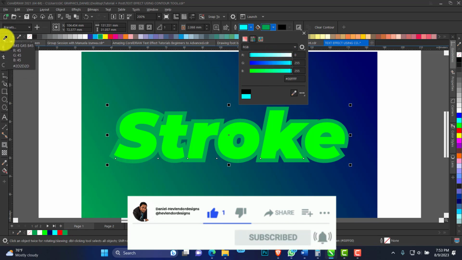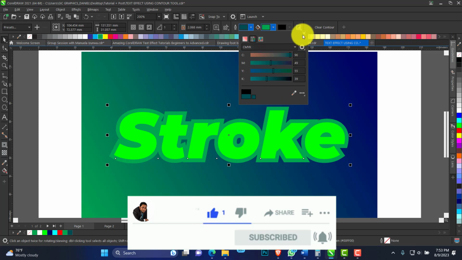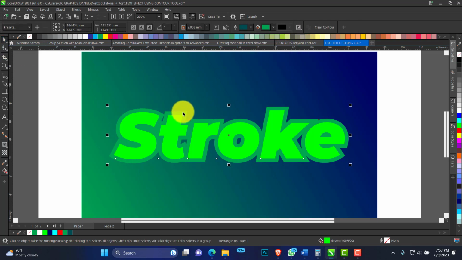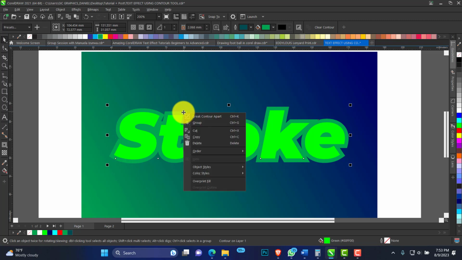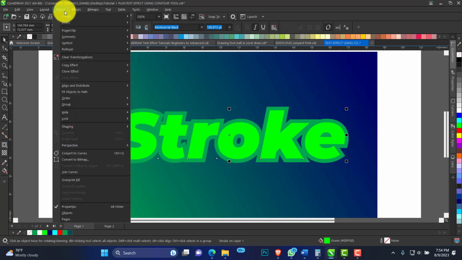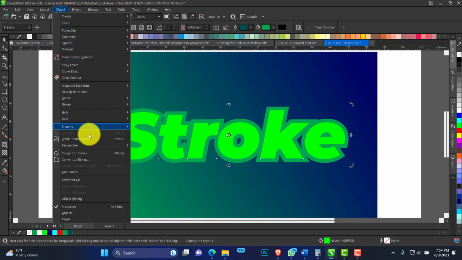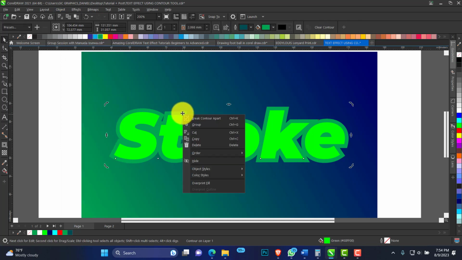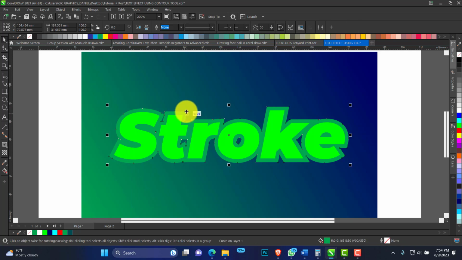Now I would want to customize this and use it to my own benefit. You can right click on it and you can see on this menu you have break contour apart. You can use the Ctrl K shortcut on your keyboard, or from your object menu, with the contour selected, you can also find break apart. So you can break this apart, and you can see it's separate now. You can deal with it as a whole.